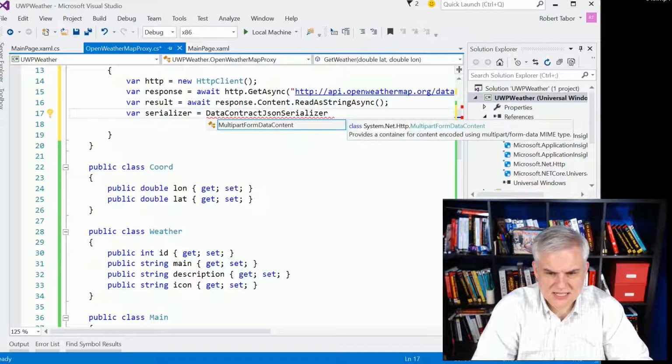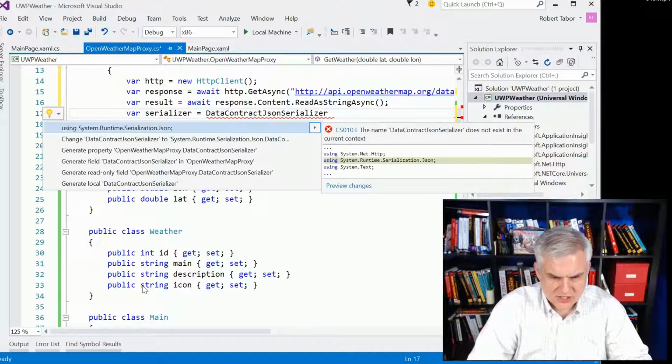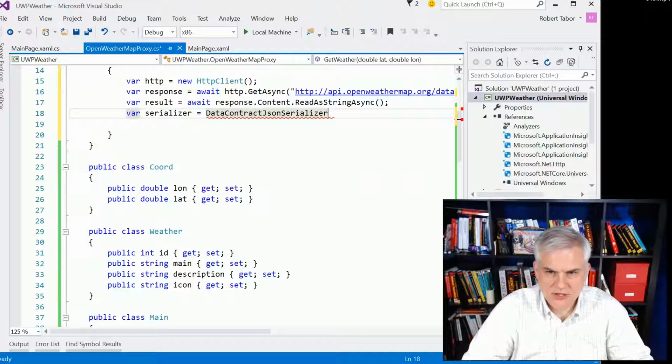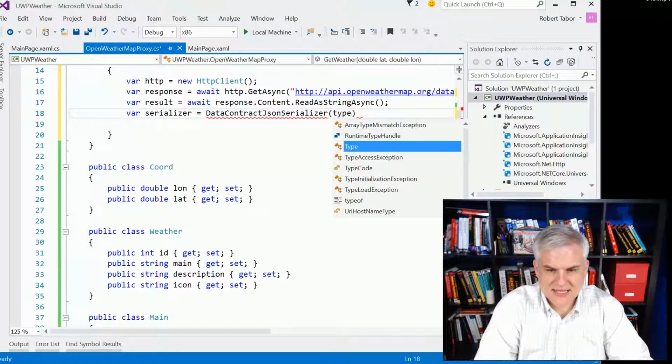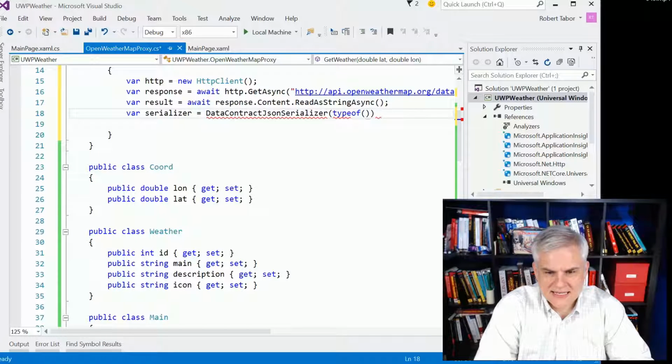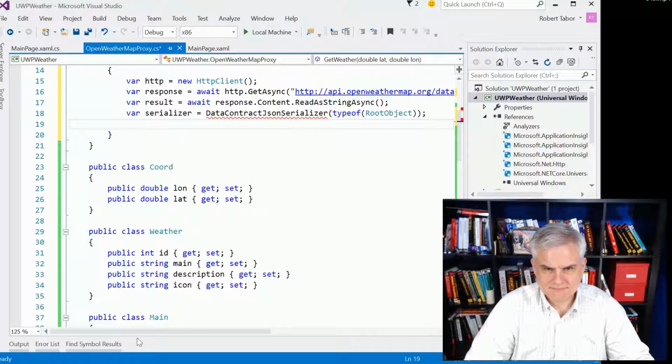As you can see, it's not really part of my project just yet. However, I can just hit Control period and add that System.Runtime.Serialization.Json namespace, and we should be good to go there. I need to give it the type of class that I want to work with. In this case, we'll start with a root object, and it'll have references to everything else that it needs. Oh, we need to create a new instance of that. There we go.